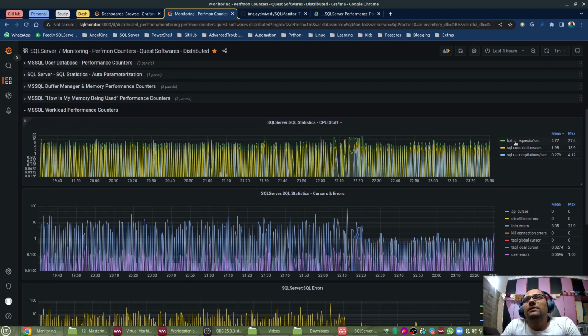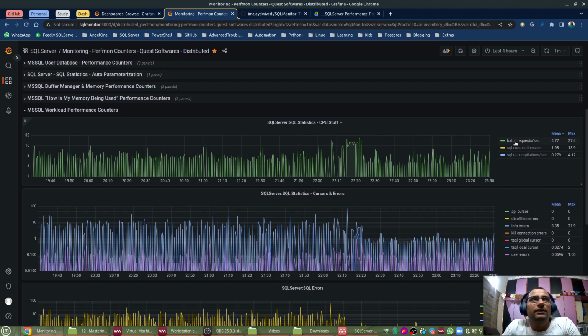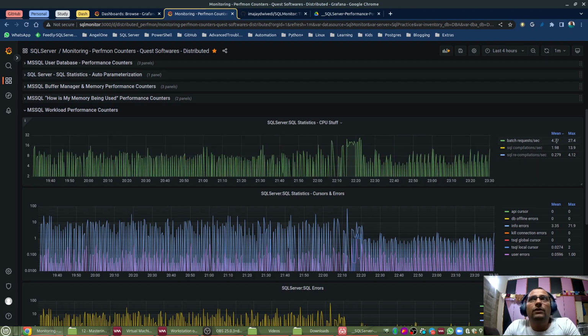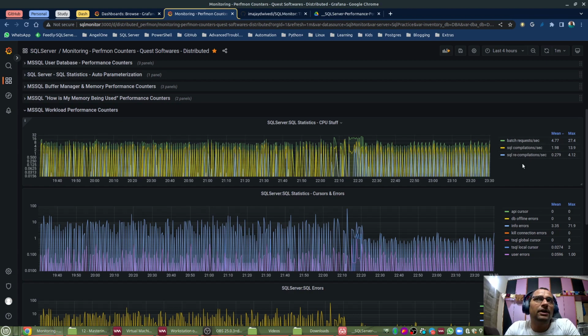So for example, what is the general workload? As we already saw, batch requests per second, but out of whatever batch requests per second there are on your server, what is the value for SQL compilations and recompilations? You can compare all these three things in a single panel to see whether you need to parameterize your queries or not.